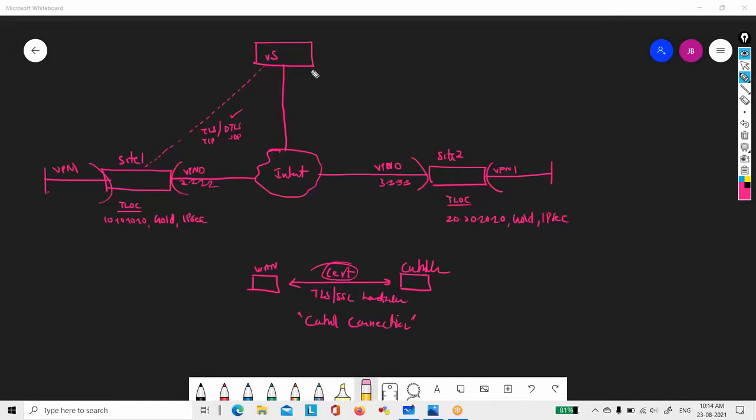Not only this WAN edge, the other WAN edge also establishes a DTLS tunnel. Okay, hope that's clear. Between each controller, vManage to vSmart, vSmart to vBond, vBond to vManage, whatever the combinations you say, there is control plane security. Control connections come up through this SSL. Okay, any questions?